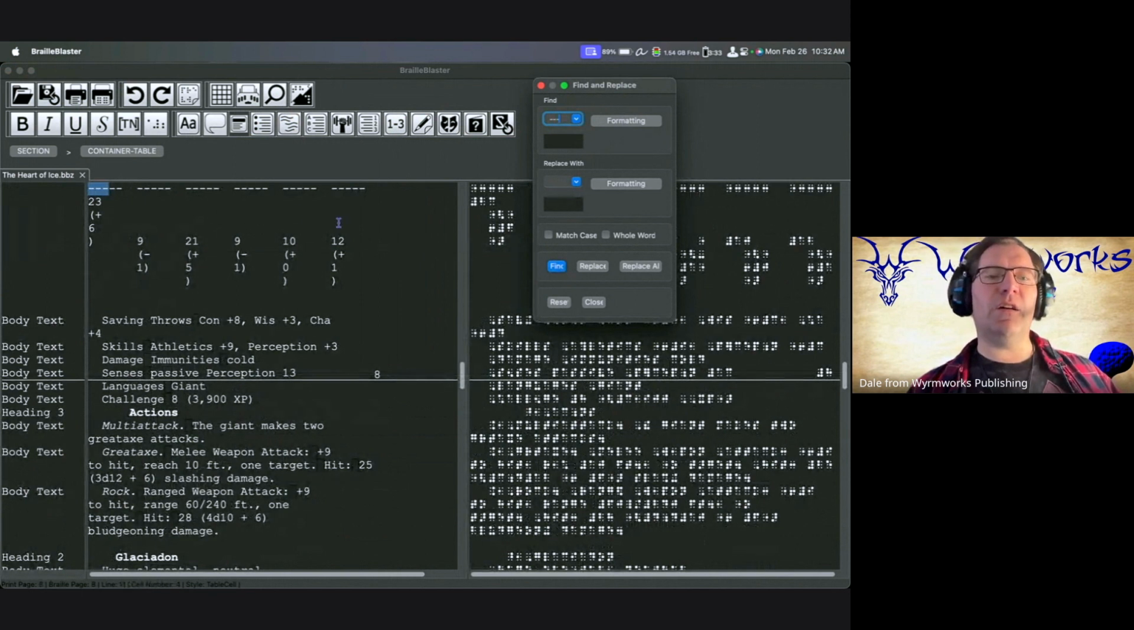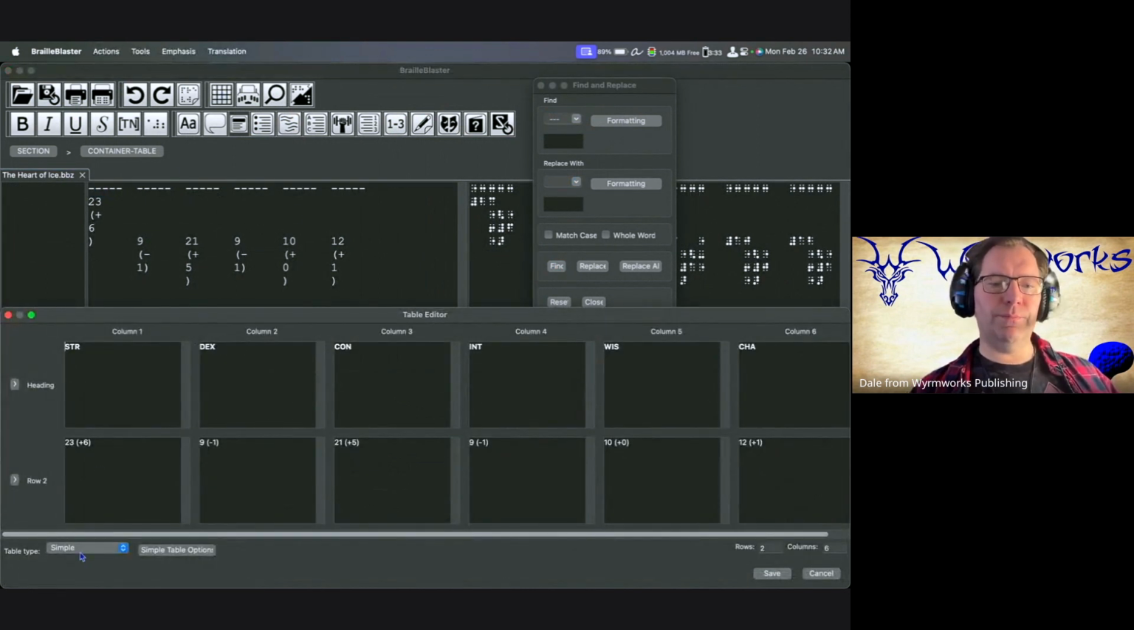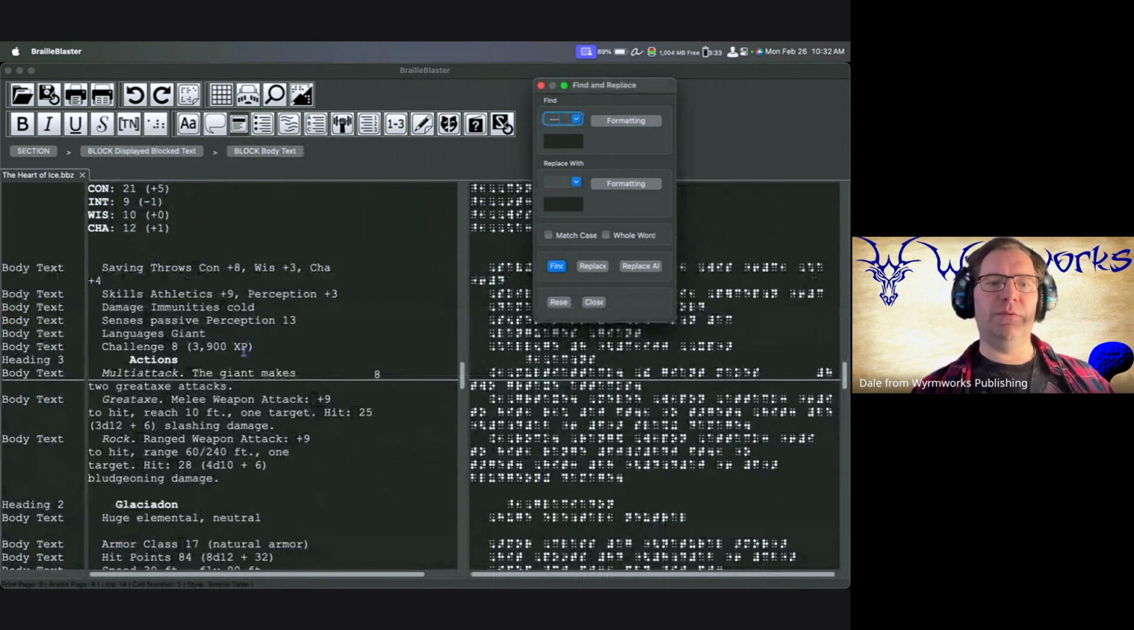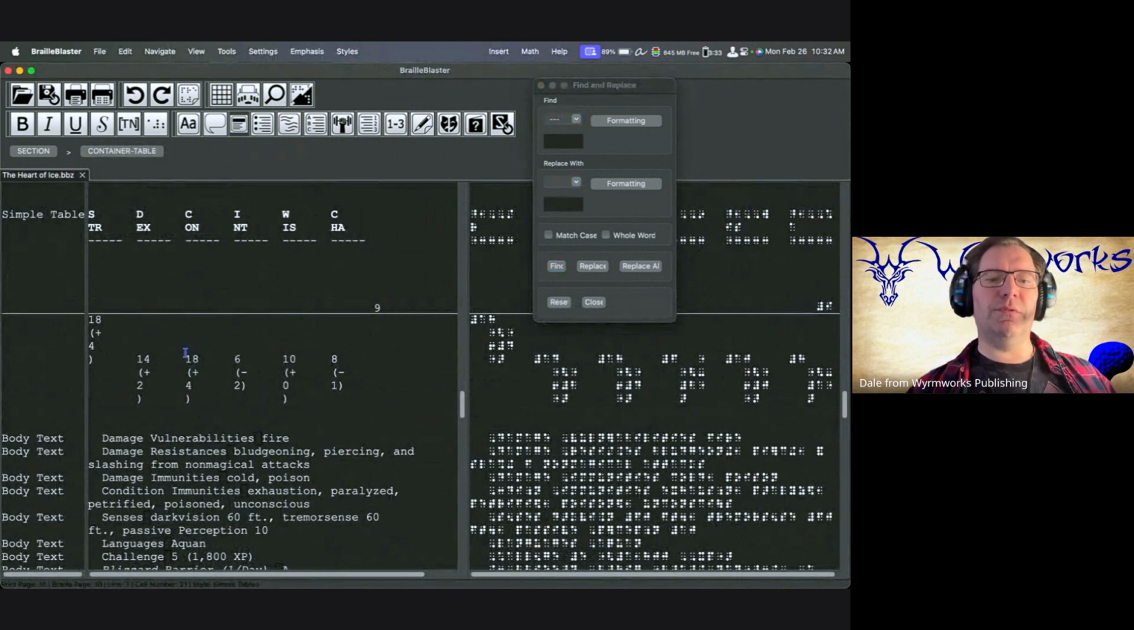You just hit find and there's the next table. All right. So table editor, auto, save. All right. And so we just go through and we do that with each table.